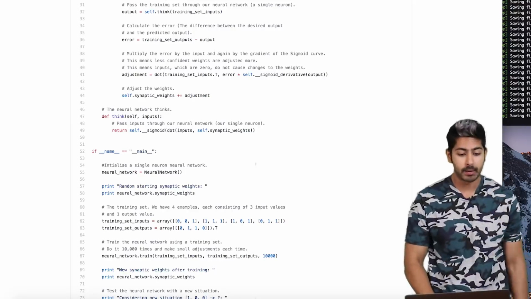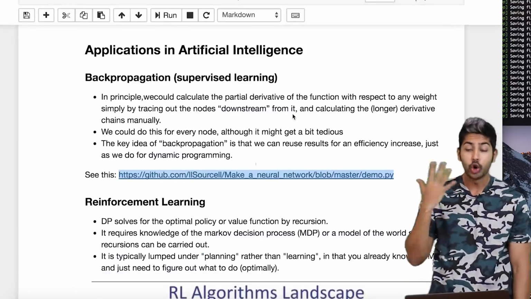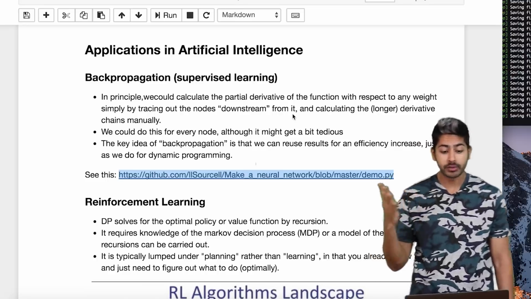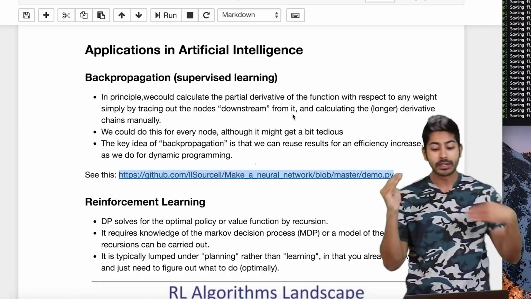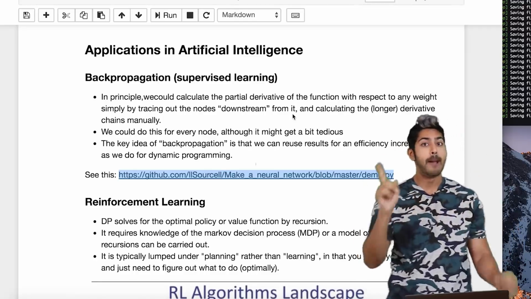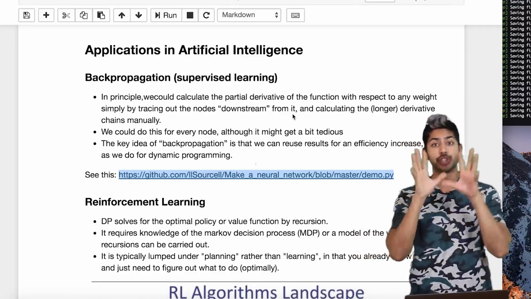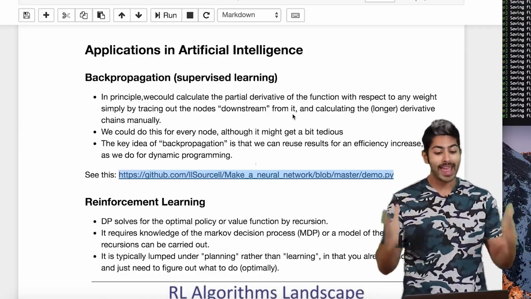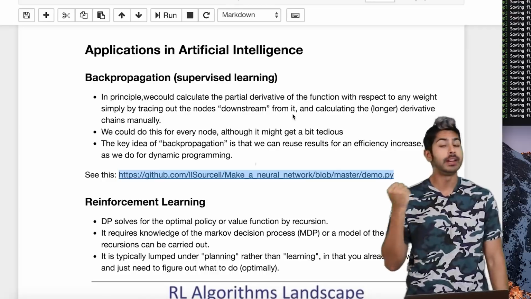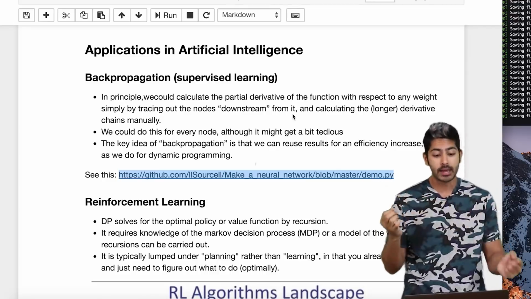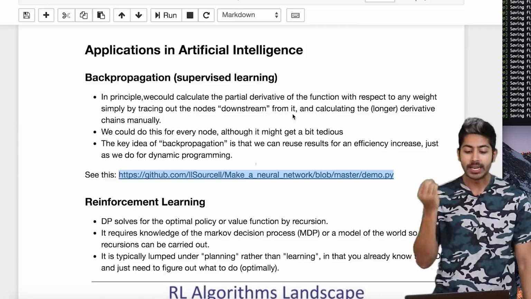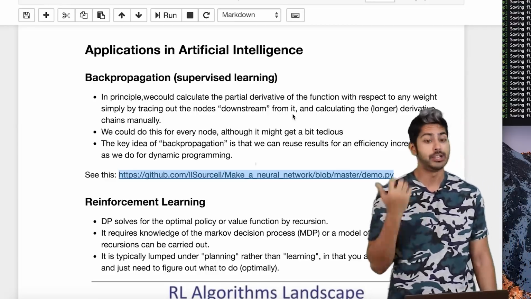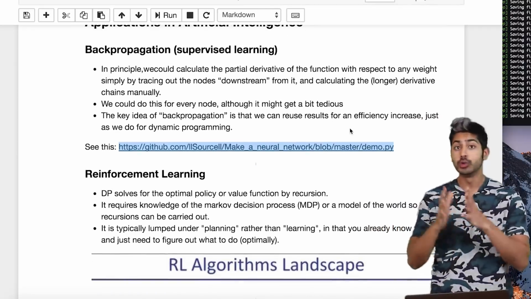In principle, we could calculate the partial derivative of the function with respect to any weight simply by tracing out the nodes downstream from it and calculating the longer derivative chains manually. But we're not doing that. We're using the chain rule and dynamic programming to do it in a much more efficient way, and that is backpropagation. It would be very tedious to do it the other way. The key idea is that we can reuse results for an efficiency increase, just as we do for dynamic programming in general. So it's used in deep learning.